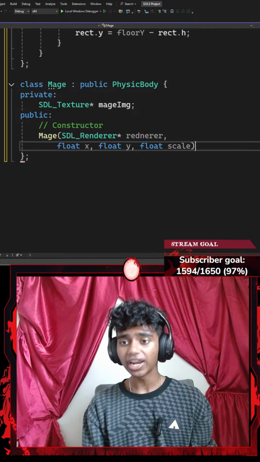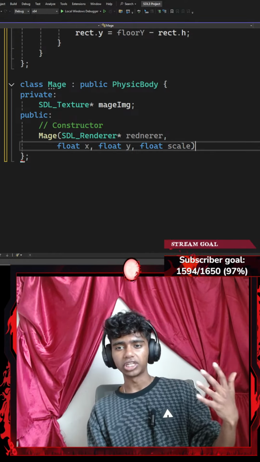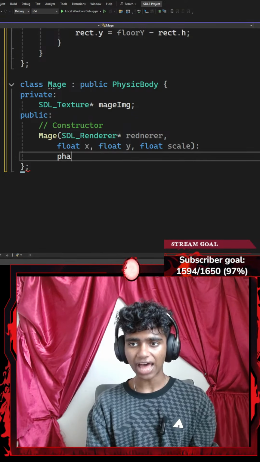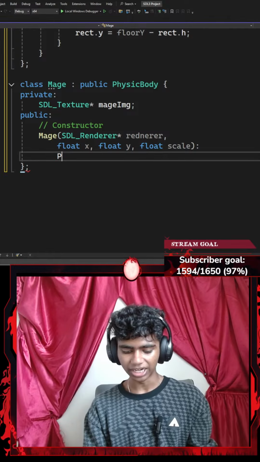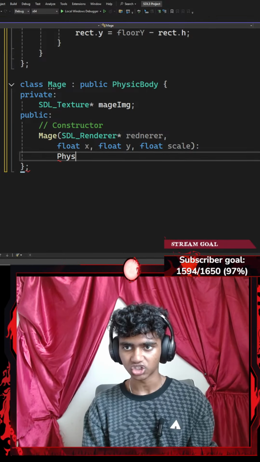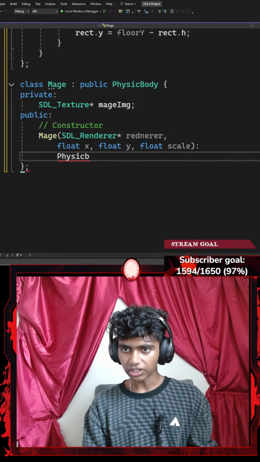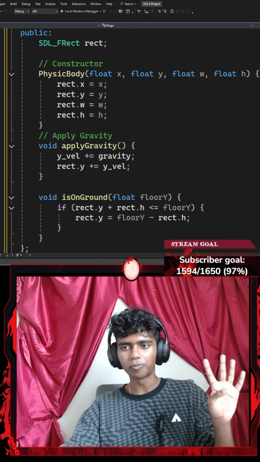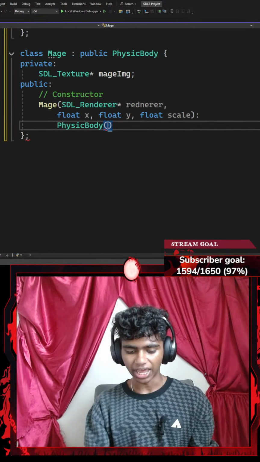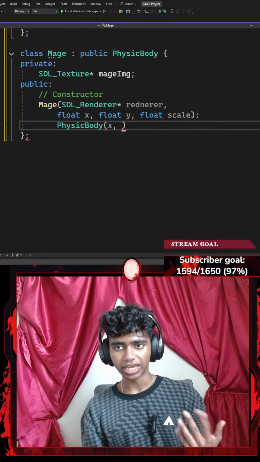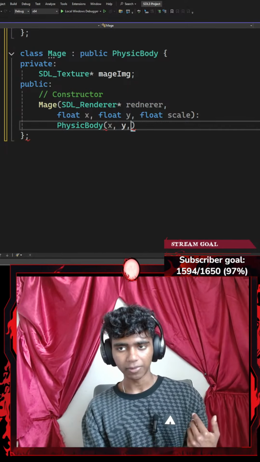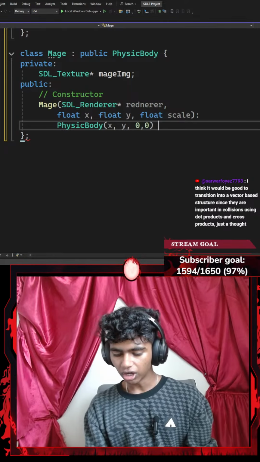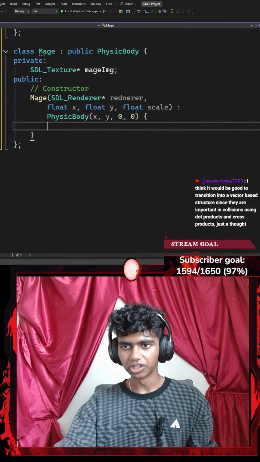Alright, perfect. And then now, before I do go with the curly braces, since I am inheriting from my physics body class, I would need to add the constructor of the class that I'm inheriting from. So I'll add a physics body class's constructor here as well. There we go. Okay, now my physics body class's constructor requires 4 parameters: x-axis, y-axis, width, and height. My x-axis is going to be my x-axis parameter, y-axis is going to be my y-axis parameter, width is going to be 0, and height is going to be 0. Okay, perfect. Once I'm done with that, I'll go with the curly braces.